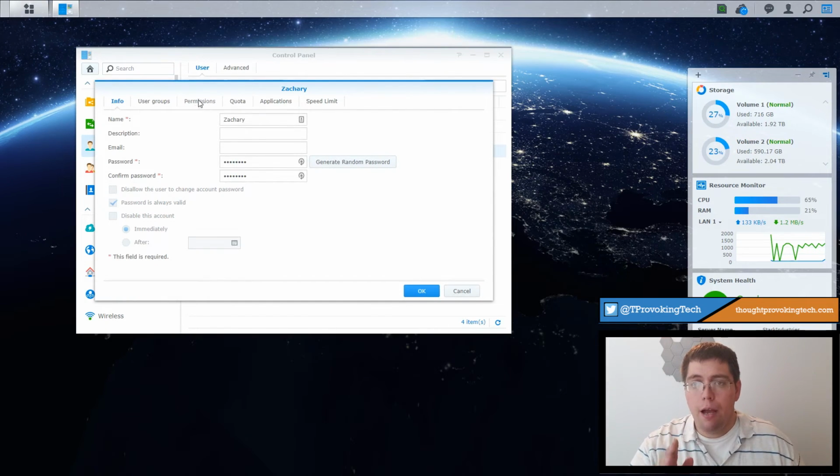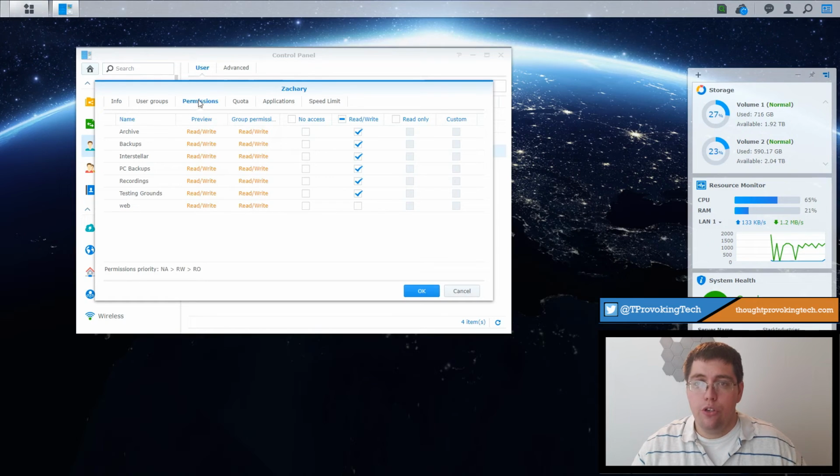Go to the permissions tab, and the first thing you need to do is make sure that the user has access to the shared folder that you want them to access as a team folder through the Drive application. Of course, you probably already have this set up for your users if you use your Synology both locally as well as remotely. But if you're just setting up your Synology for the first time, just make sure that the user does have access to that shared folder. Otherwise, they'll never see it in their team folder.